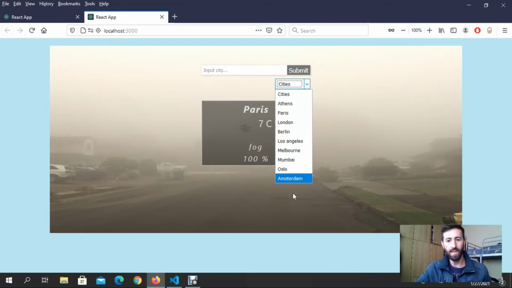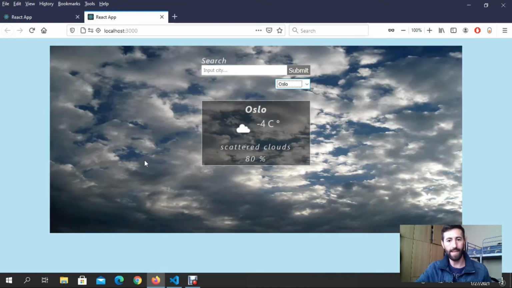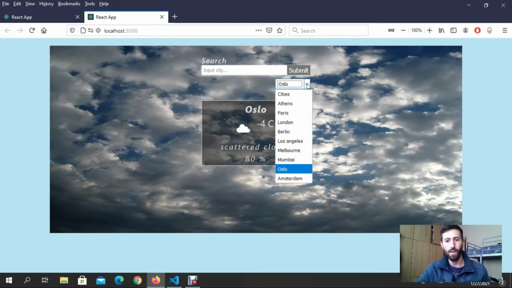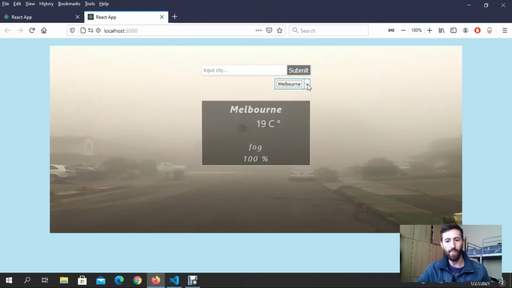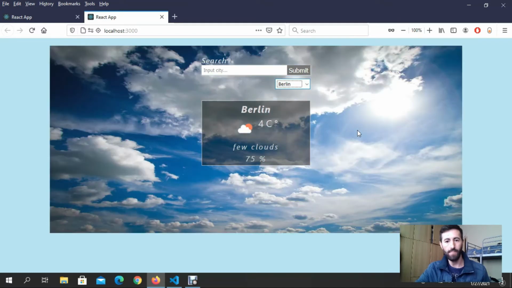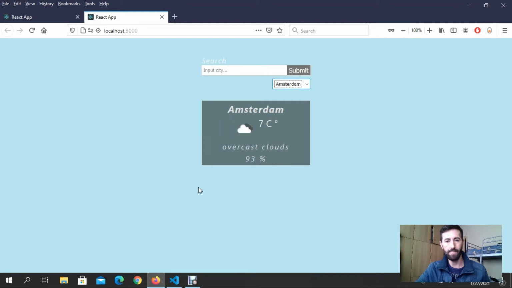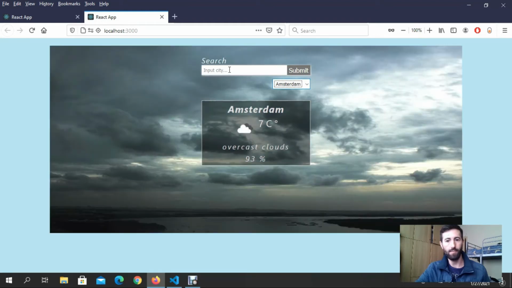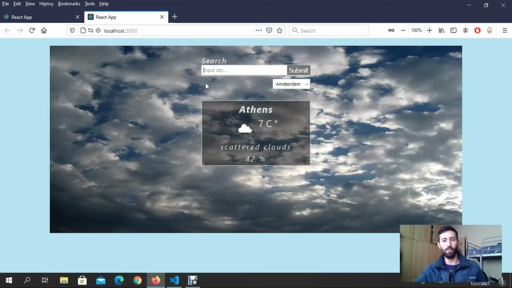Also, we got option from here. If I go Oslo, look right now, we got data from Oslo. Let's go Melbourne, we got from Melbourne. Mumbai, every time there is smoke in Mumbai. Let's go in Berlin. In Berlin there is these few clouds. Amsterdam, okay, I'm just gonna choose, okay, also let's put for example Athens, right? Press enter, boom, we got Athens.